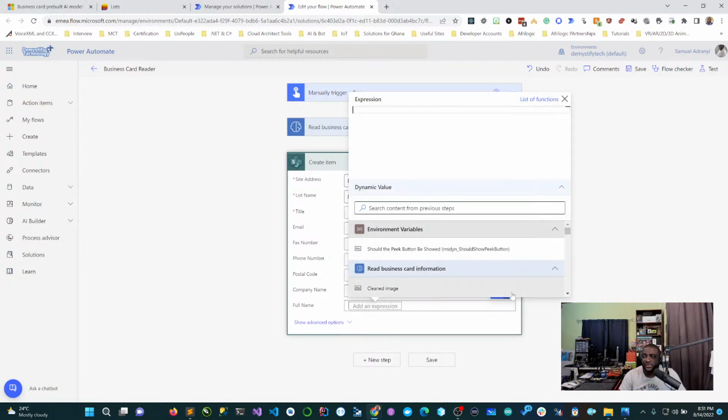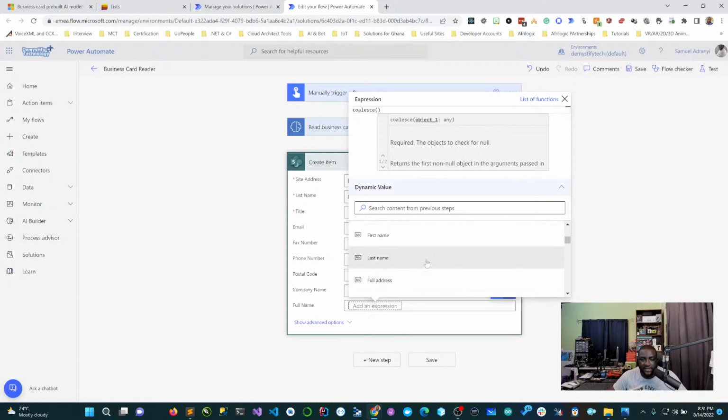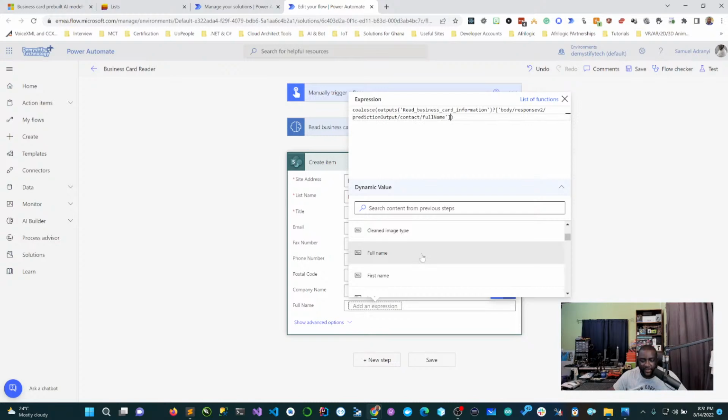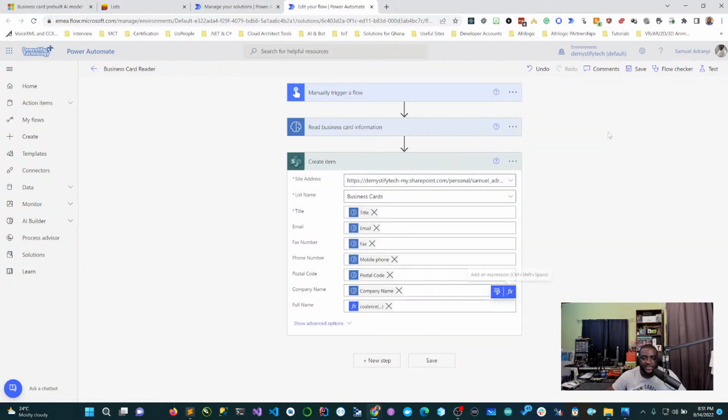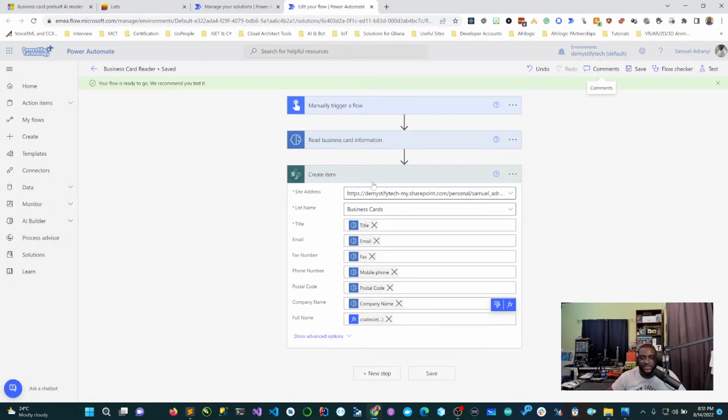Expressions in Power Automate are ways to add some kind of functionality. So I can do coalesce. So what is coalesce? If you've done any programming, coalesce is if you put any number of elements in the coalesce function, whichever first one which is not null is what is put there. So in this case, all I'm saying is coalesce either the full name. If it's able to recognize the full name, put it there. Else, if it's able to recognize the first name, just put it there. All right. So this is saved.